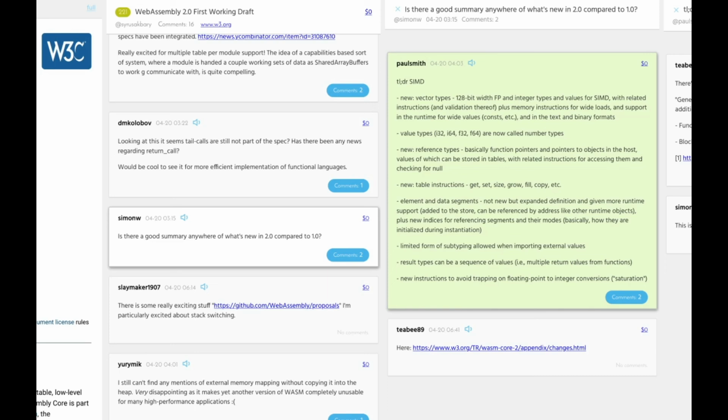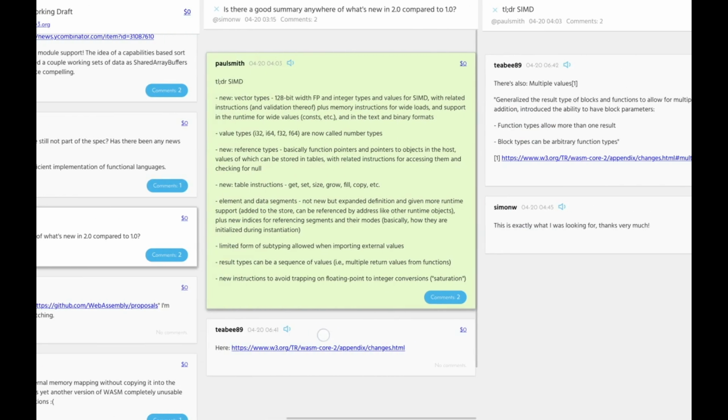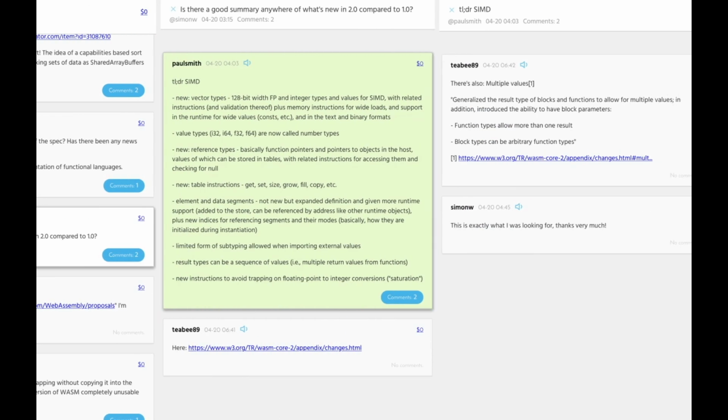Element and data segments, not new but with expanded definition and given more runtime support, added to the store, can be referenced by address like other runtime objects, plus new indices for referencing segments and their modes, basically how they are initialized during instantiation. A limited form of subtyping is allowed when importing external values. Result types can be a sequence of values, i.e., multiple return values from functions. New instructions to avoid trapping on floating point to integer conversions, saturation.